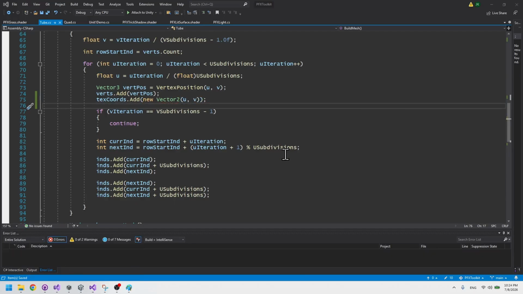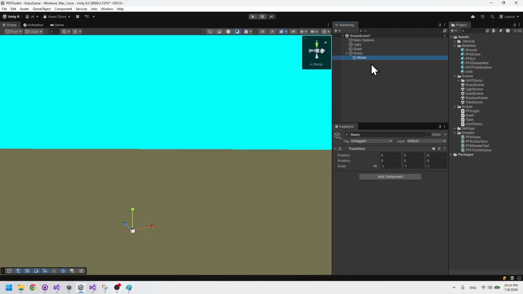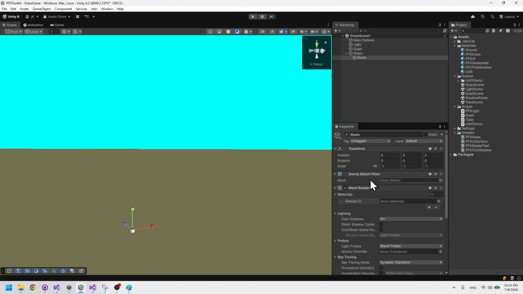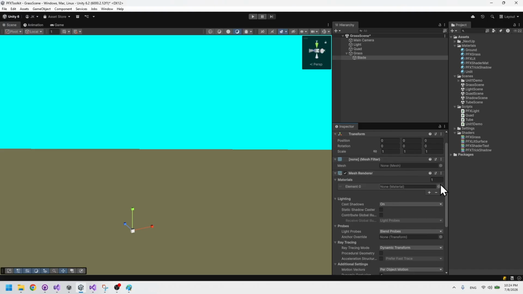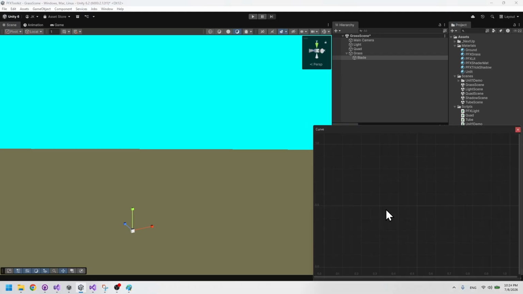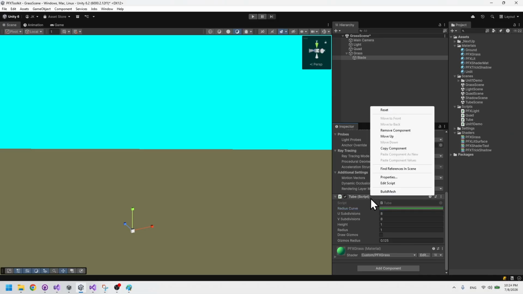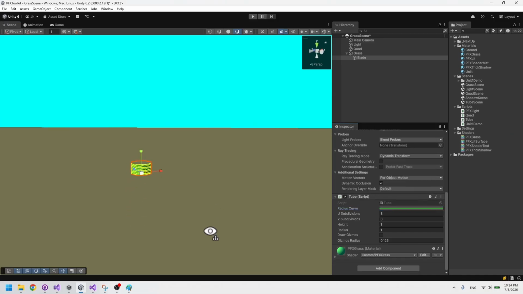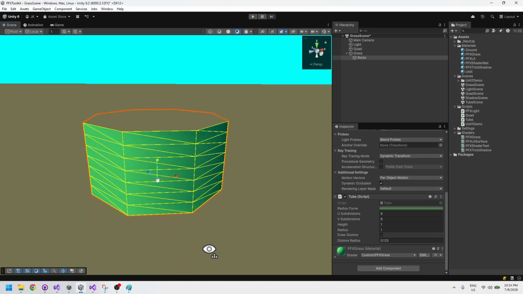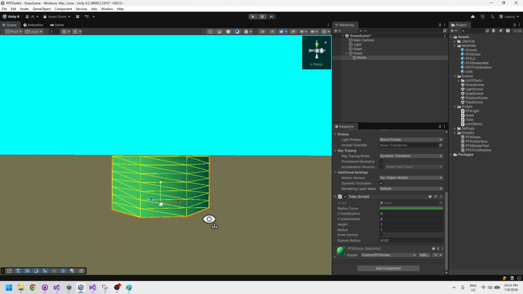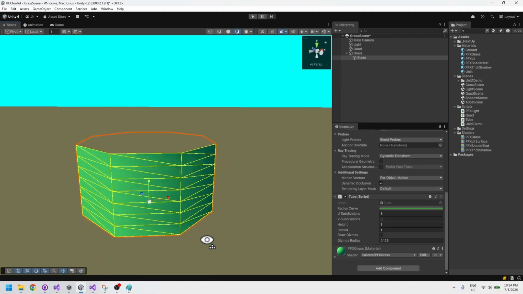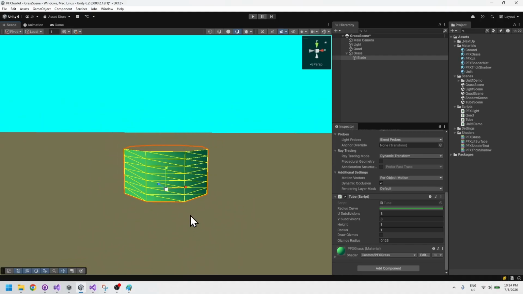So let's come back into the editor, and let's take our blade and add our tube to it, and now we should get our mesh filter and mesh renderer. Great. Let's assign this grass material, and now let's reset this radius curve. All right, let's build the mesh. Okay, so we've got the mesh here. Remember, it doesn't have a cap, but that's not going to be a problem yet, so let's keep ignoring that until we have to do something about it. So we've got our tube.